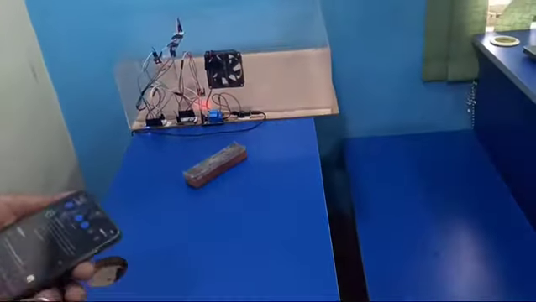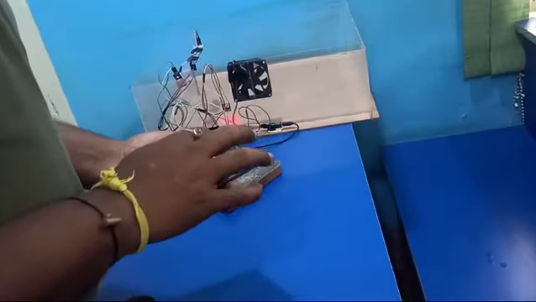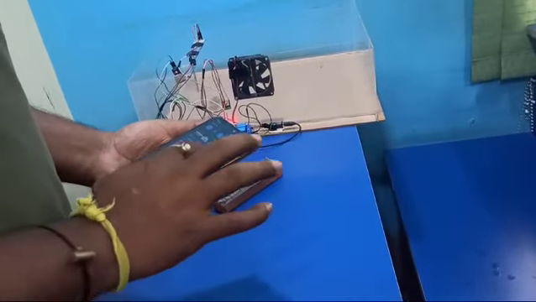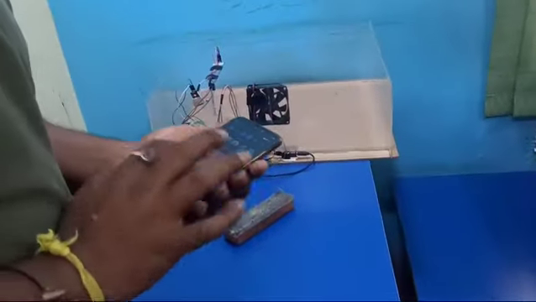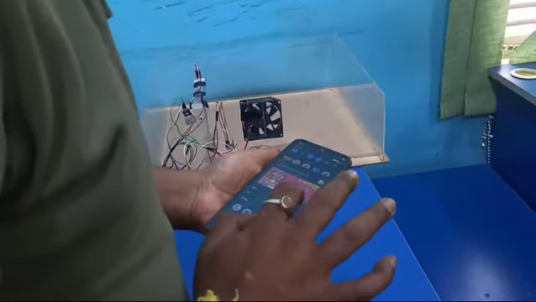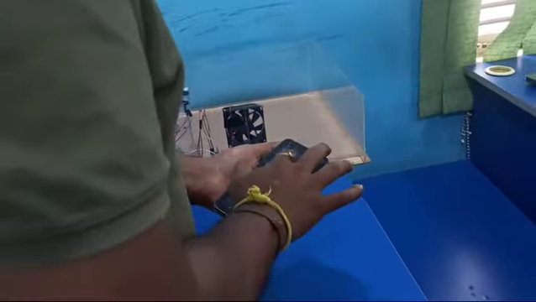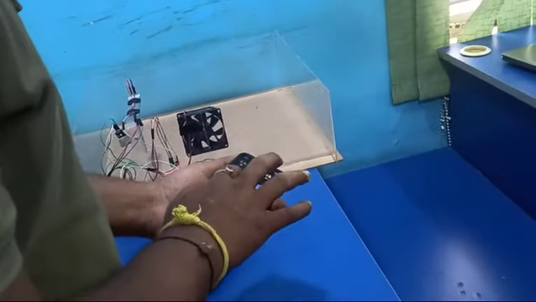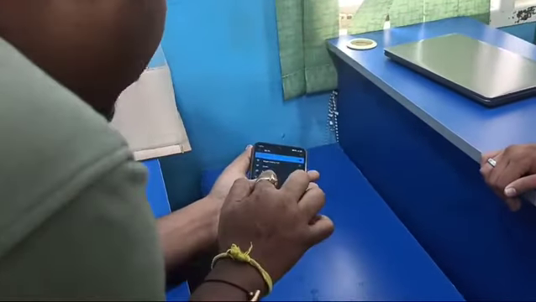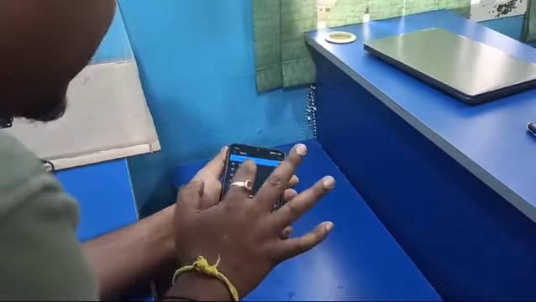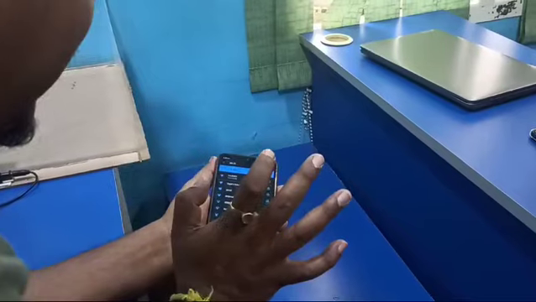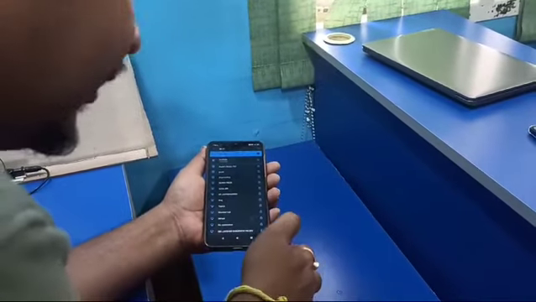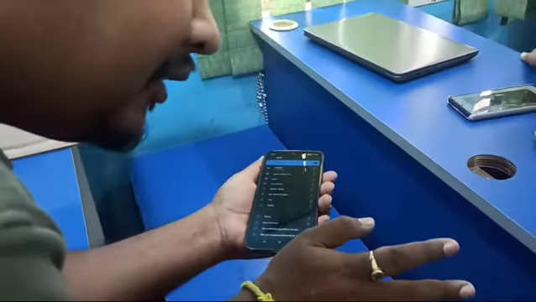So this is the mobile phone. I am going to Wi-Fi and search for incubator. See here, incubator is showing. There is no password, so if you click here, it will connect to incubator. Connect to incubator.